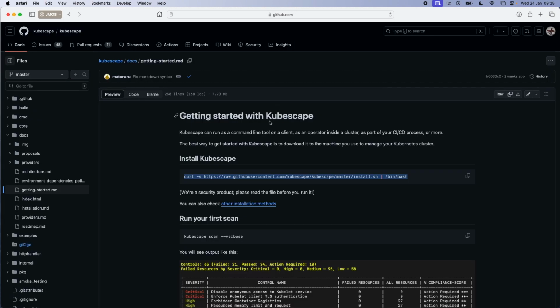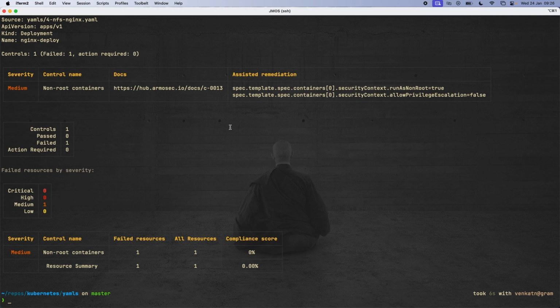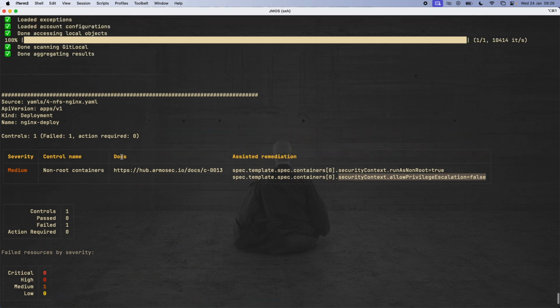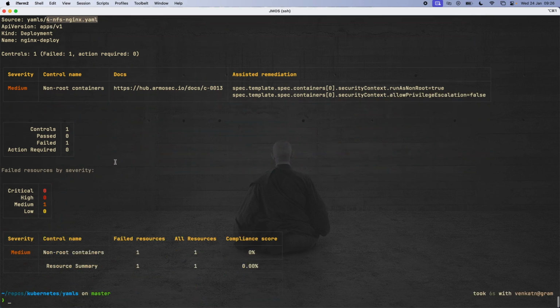Okay, let's go back to the terminal. Here it says security context run as root user true, security context allow privilege escalation equal to false. So what is the manifest here? The manifest is for NFS nginx.yaml, so that's what we are going to change now. Run as non-root true. Let's copy that. Actually, let me copy the whole thing.